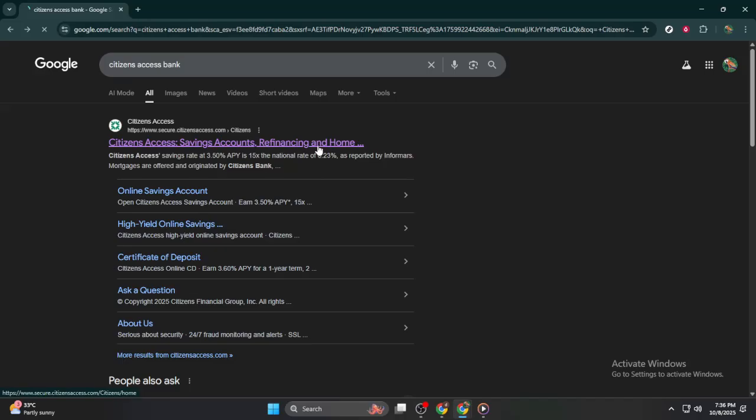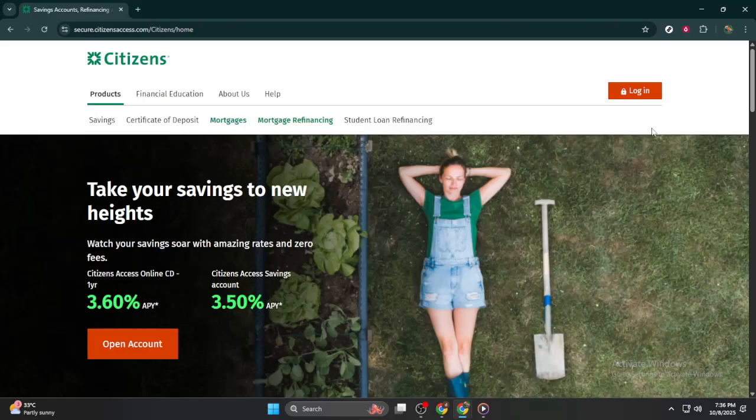Now, once you're on the website, look for the option that says Open Account. This should be prominently displayed on the homepage, making it quick to locate. Clicking on this will direct you to the account opening section where you can take the next steps to kickstart the process. As you continue, you'll come across several options for different types of accounts.